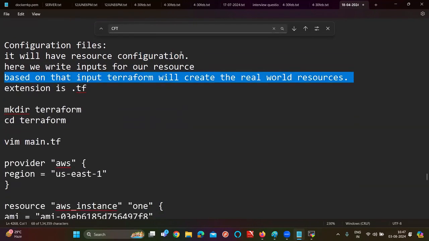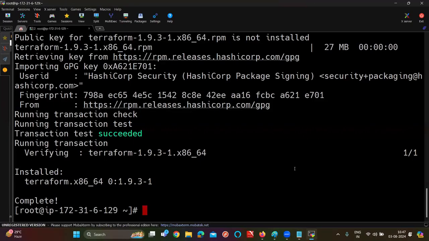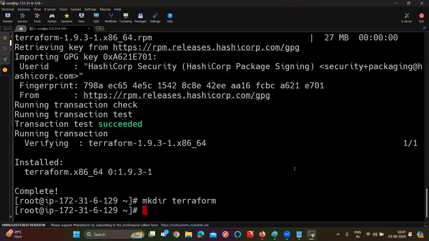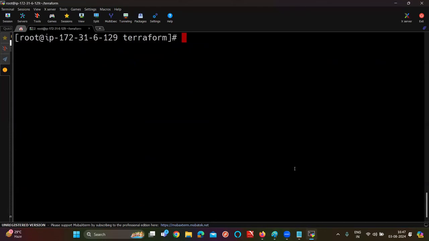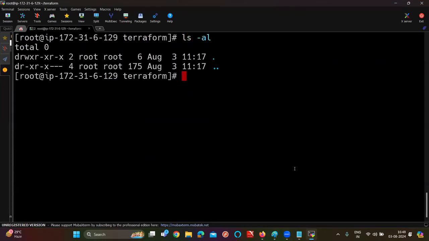So for that purpose, first of all, I'm going to create a folder. A separate folder I want. So I'll go here and create a separate folder, my configuration, Terraform, cd Terraform. First of all, do I have anything here? Nothing. So create a configuration file. I'm going to take main.tf.